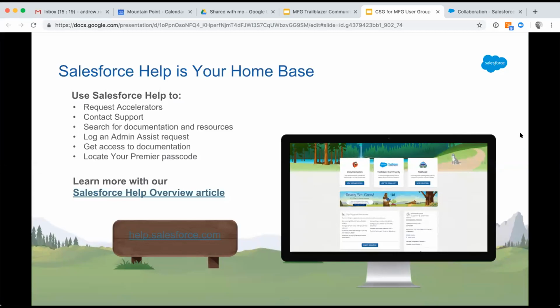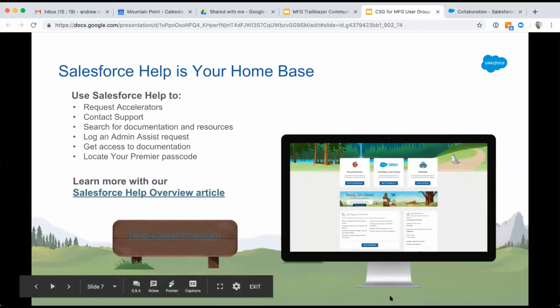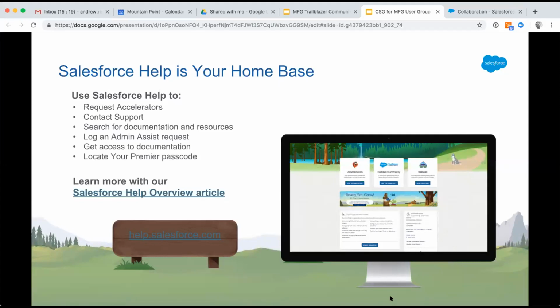So the help and training portal is really your home base in how you can access the different resources. This is where you can submit your support cases. You can find out whether or not you have our standard support or our premier support. If you do have premier support, you can access your premier passcode. So the unique code that your organization gets when you call into our premier support line. You can access all of the documentation and knowledge articles. So if you're just looking to quickly find out how to create a new user or set up a workflow rule, you have access to all of our documentation right within the help and training portal.